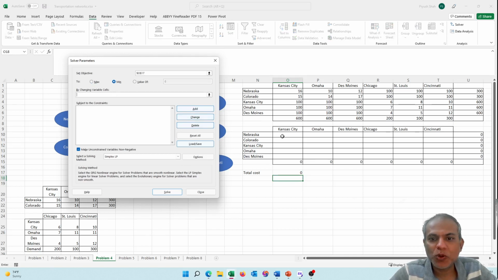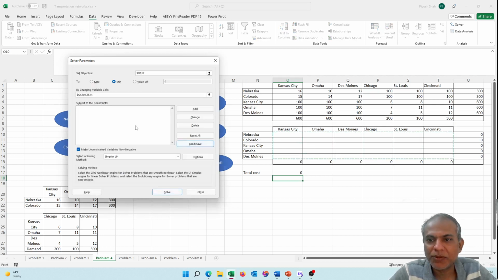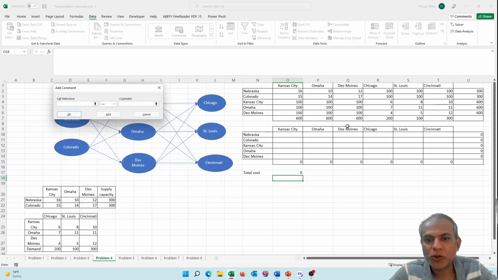And since you have done transportation on Excel previously, you know that these are the decision variables of the transportation decisions of how much to ship from where to where. And my constraints, there are lots of constraints here, so pay attention. The first constraint is that the two main sources, Nebraska and Colorado, need to ship all that they have, so it's exactly equal to 600. And the final sinks, which are Chicago, St. Louis and Cincinnati, will get what they actually need.